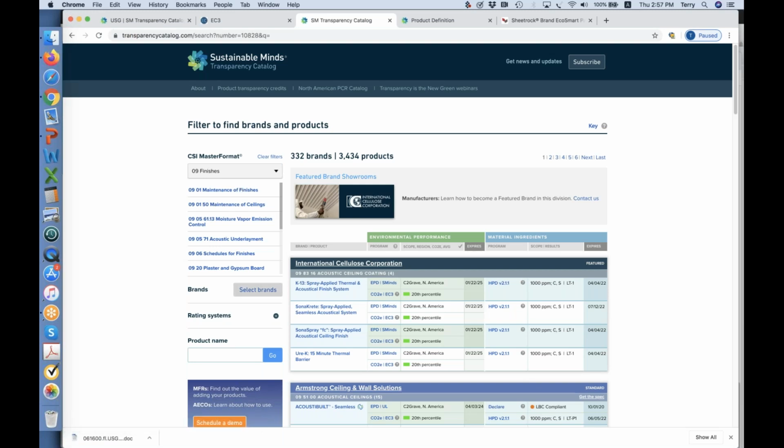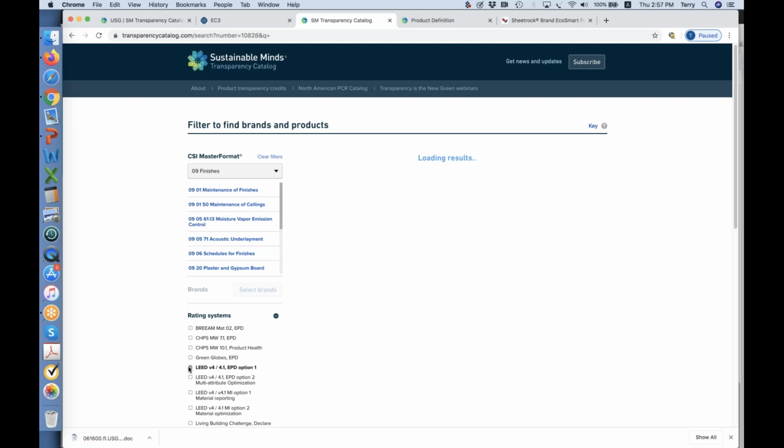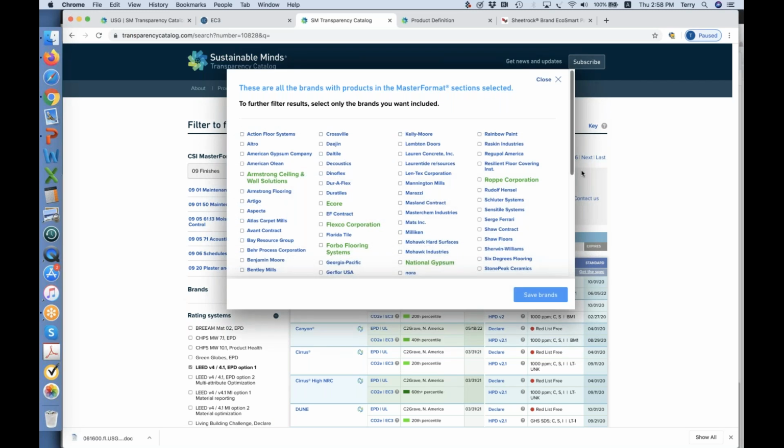So here's a scenario. Say, for example, the team is starting the specification for a project in Division 9, and it's going to be a LEED project or a LEED-like project. You might say, all right, look, before we even go into any of these sections, just show me all the manufacturers who have EPDs for their products in Division 9. So right away, that brings it down to 100 brands and 1,700 products. So that's pretty significant. But you still might say, I still don't want to click through page by page, and I'm not going to filter by section yet. Let me just see what brands those are.